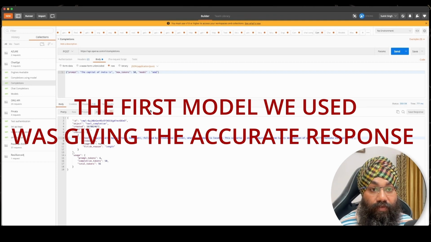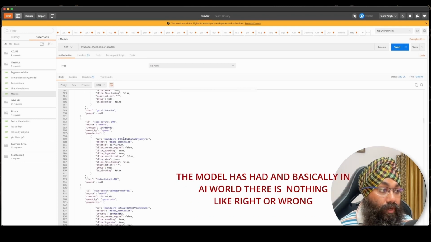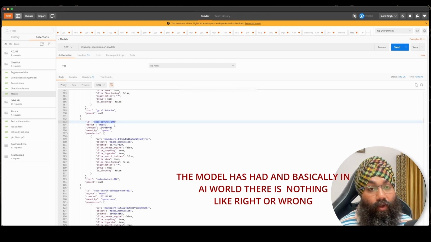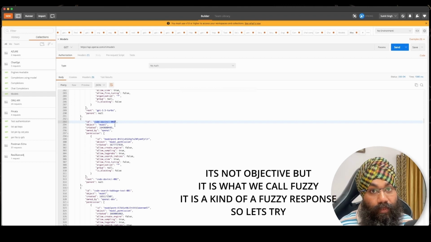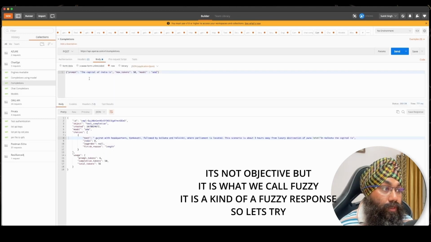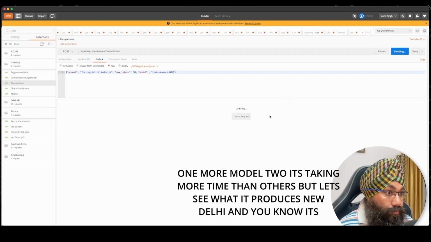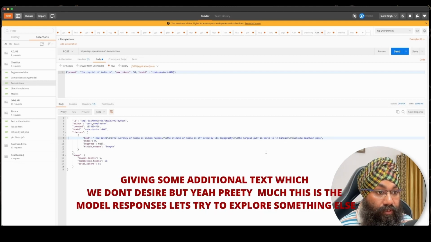The first model that we used was giving the accurate response, but it is all based on the model and the kind of training the model has had. Basically, in the AI world, there is nothing like right or wrong. Things are in between right and wrong. So it is not zero or one, it is zero point something. It's not objective, it is what we call fuzzy. It is kind of a fuzzy response. So let's try one more model, text-davinci-002. It's taking more time than others, but let's see what it produces. New Delhi. And it's giving some additional text which we don't desire. But pretty much these are the model responses.